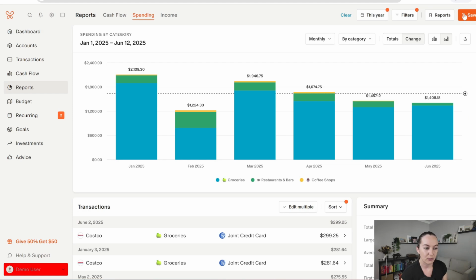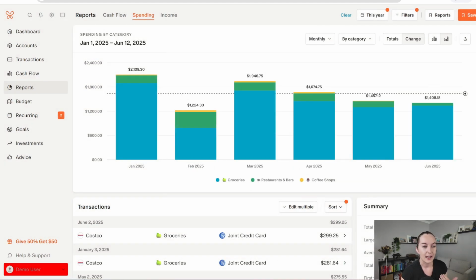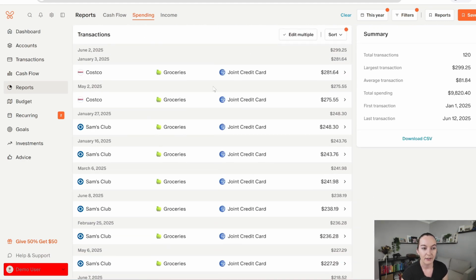You can also save your reports right here. So this is a report I want to come back to often. I would click on save and save this report, and I can come back to it with a click of a button. Also remember, you can download the CSV file of all of these transactions.